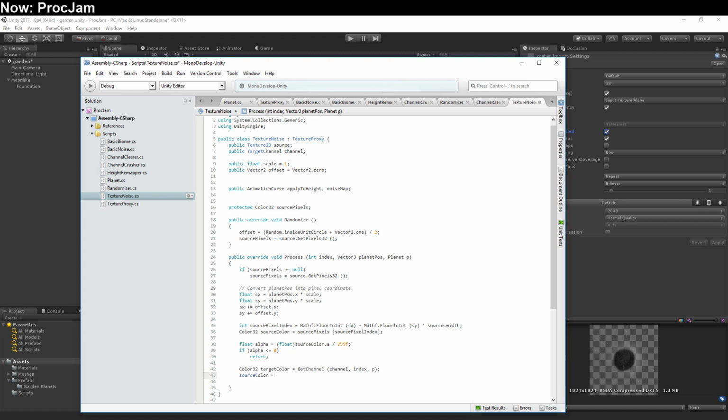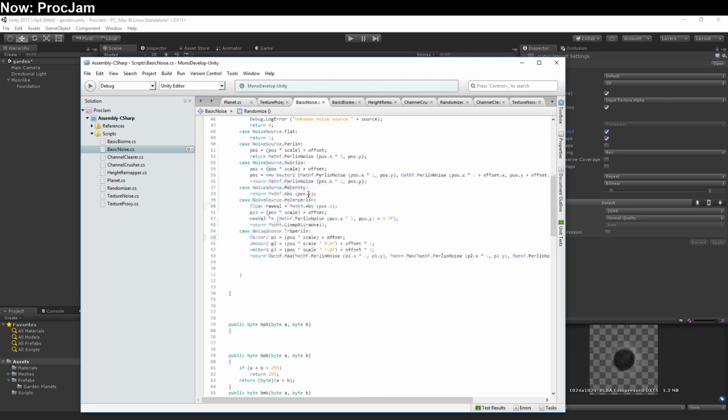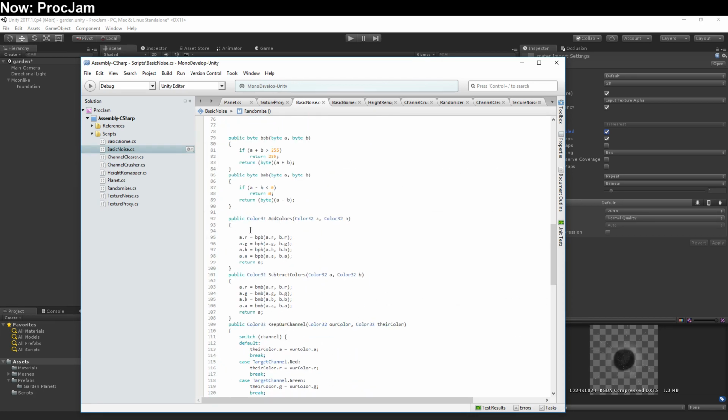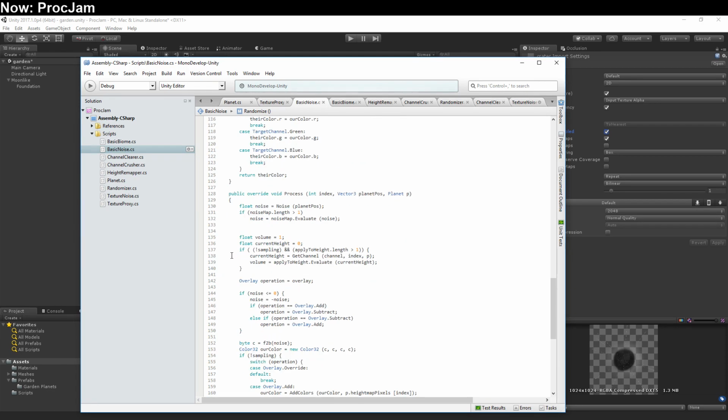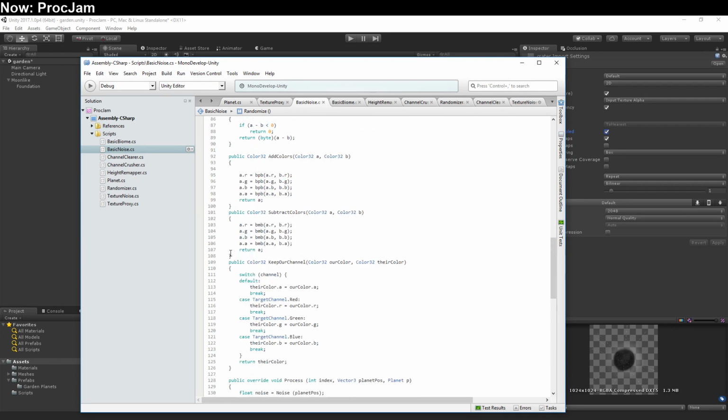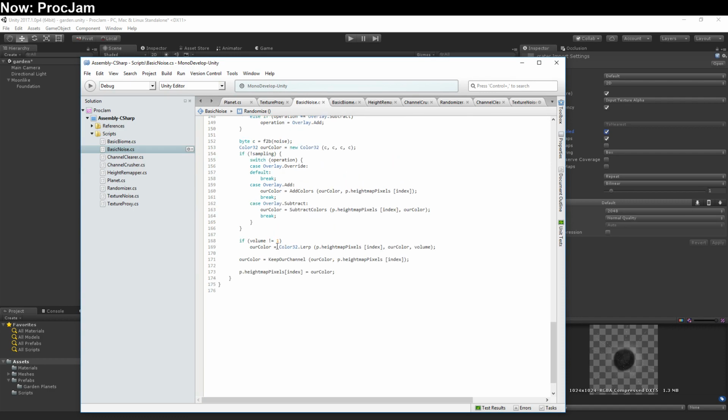So we're going to say that our source color is going to be the lerp between these two. And I think we've got access to the lerp. The byte lerp. I know I have a color lerp. Or do I byte lerp with each color? Now, hold on, let me see here. Oh, here's add colors, subtract colors, and keep our channel. But none of those is the color lerp. Color32 has a lerp. Okay, I don't need to build one then.